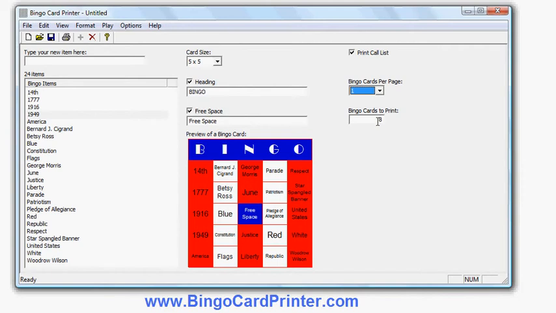And finally, I will choose how many bingo cards I want to print. I can put in 1, I can put in 10, I can put in 100, I can put in 1,000, I can put up to 9,999, and every single one of those bingo cards will be different. So it's a very quick way of producing lots of customized bingo cards with very minimal effort. So I'll put in 50 for my demonstration. Now ready to print.